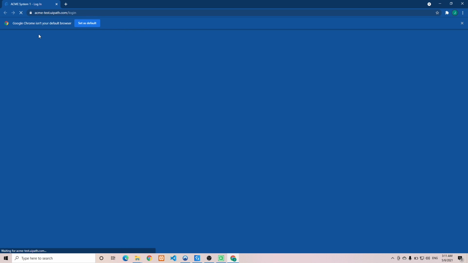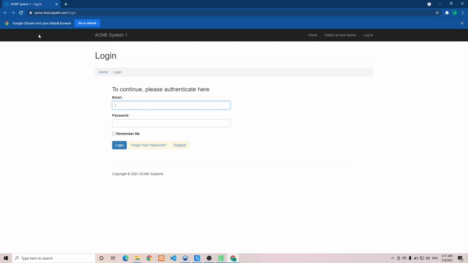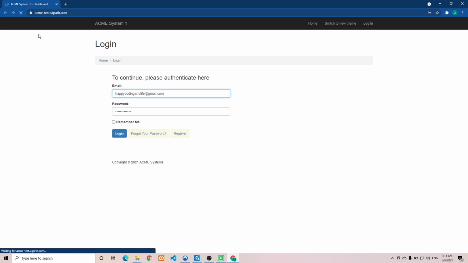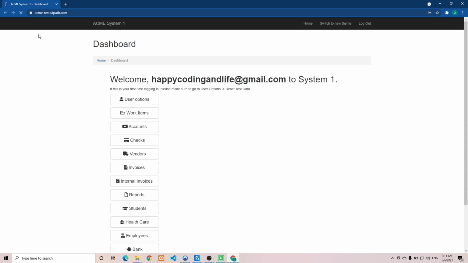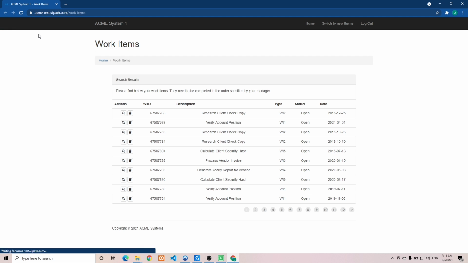Okay, it's going back to the system one. We'll try to log in again. Navigate to work items. And okay, let's see if the code will work now. Okay, it was able to click the next page. So that works. That's the only issue earlier.